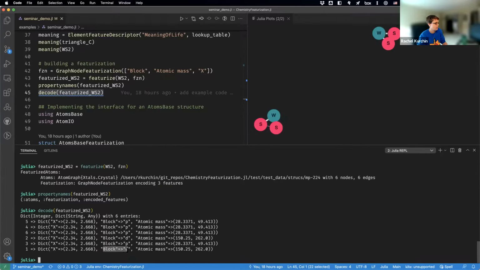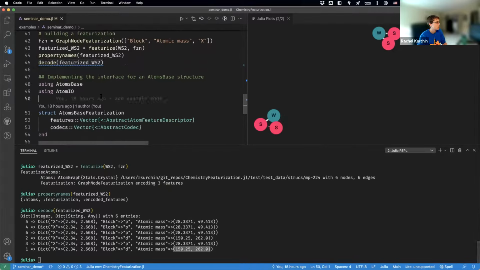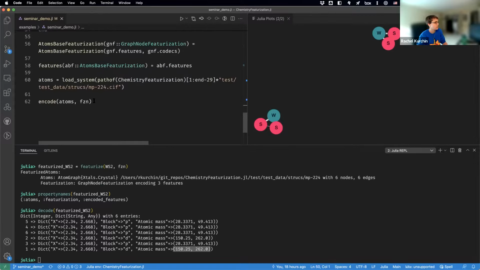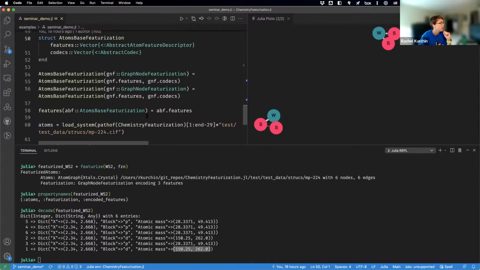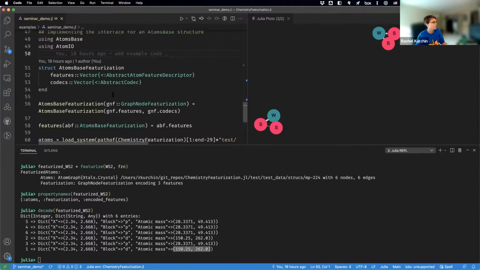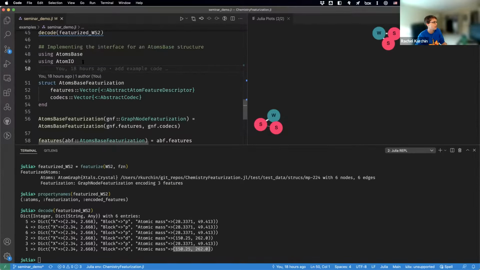Its block is D, and its atomic mass is in this window. So again, when we decode those continuous features, we can't get an exact value, but we can get these bounds. And then finally, I made a little demo here, and just so I can get to my last couple of slides within the time, I won't run this, but all that you need to do to make a featurization that can featurize an atom's base structure instead of a graph is this.